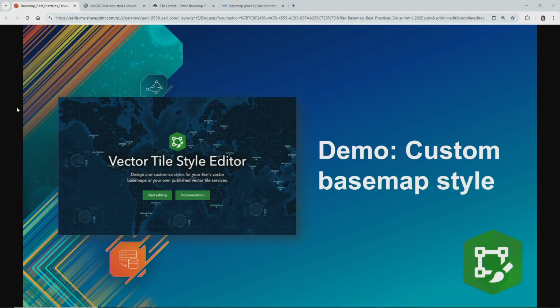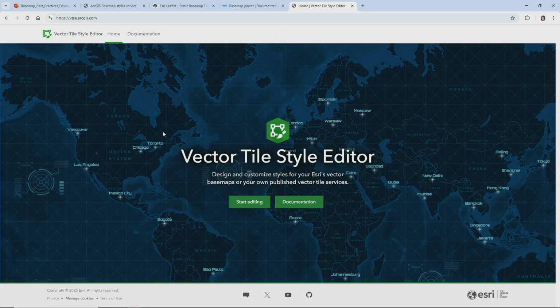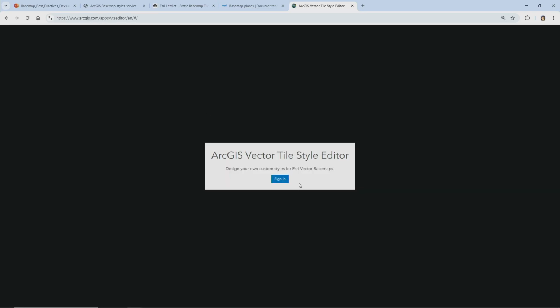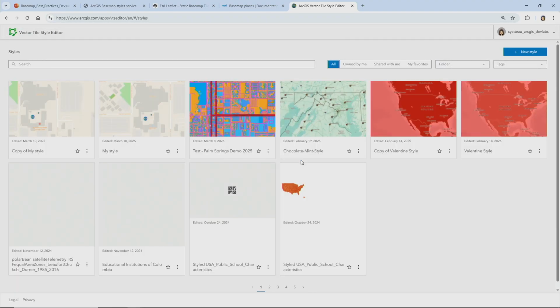Nice. All right. So the URL for this is vtse.arcgis.com. So I'm going to go ahead and open up that, and we're going to create a custom little base map together. And I didn't realize I wasn't signed in. There we go. Cool. Okay, so when you open up the VTSE after you've logged in, you can see all of your custom styles and, like George mentioned, any other vector layers that you have here.